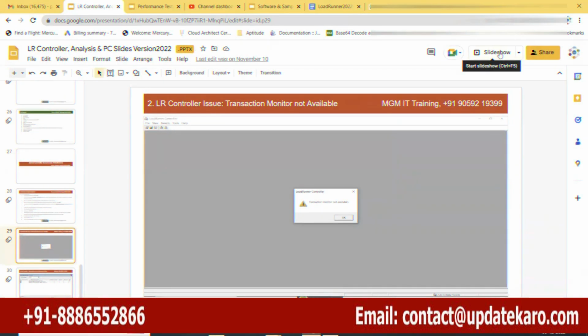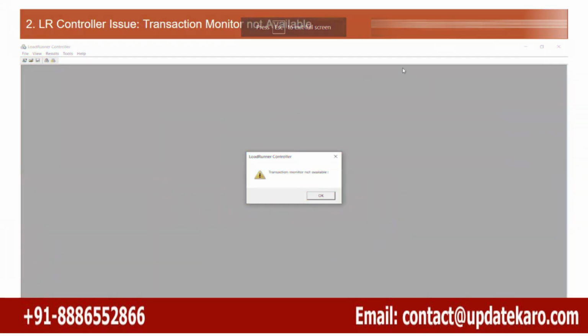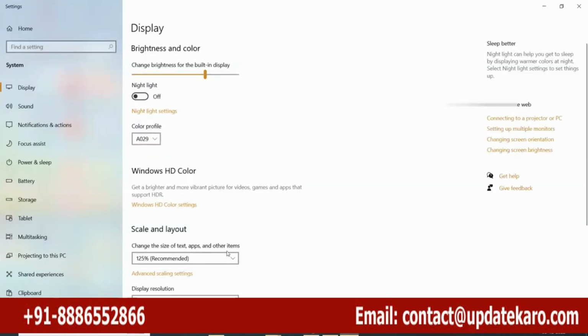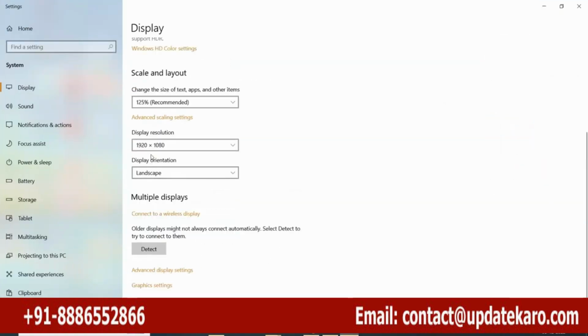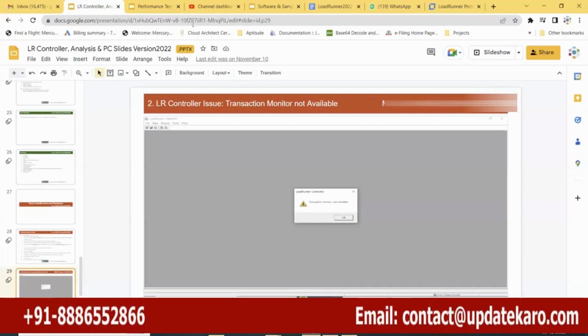So when you install LoadRunner on a monitor having 4K or higher resolution, you get this kind of issue: Transaction monitor not available. This is with the LoadRunner controller component. You can simply decrease the screen resolution by going to display settings and decreasing it to the recommended one. If you are having a 4K screen only, you need to bother about this.